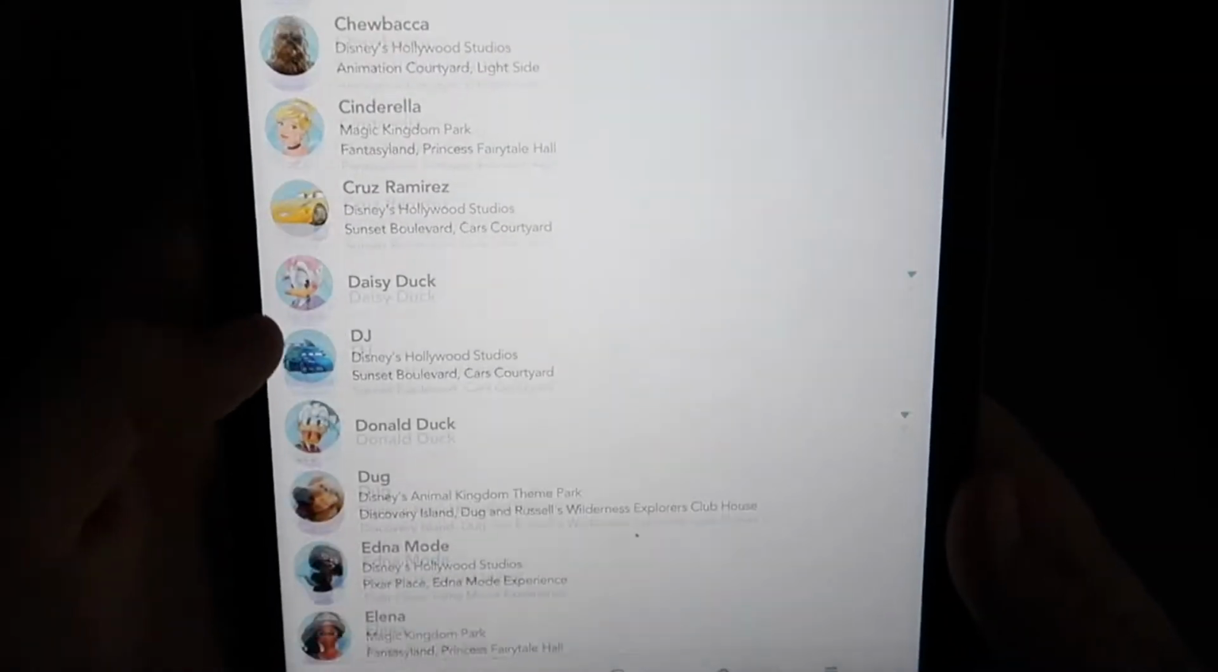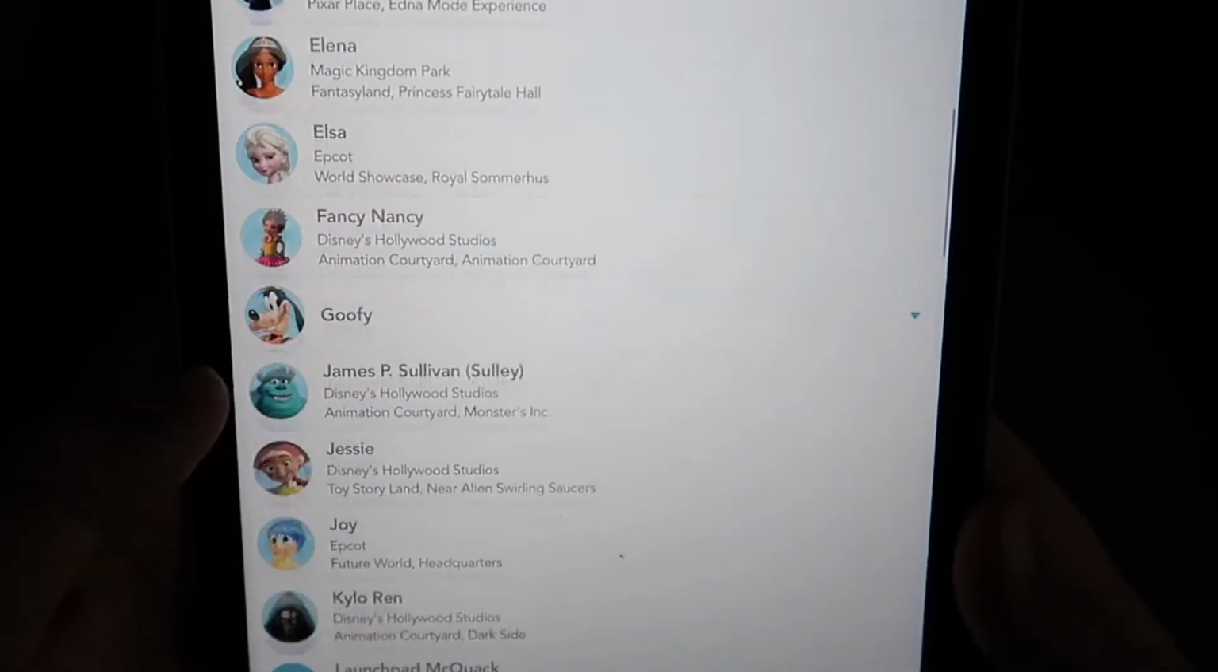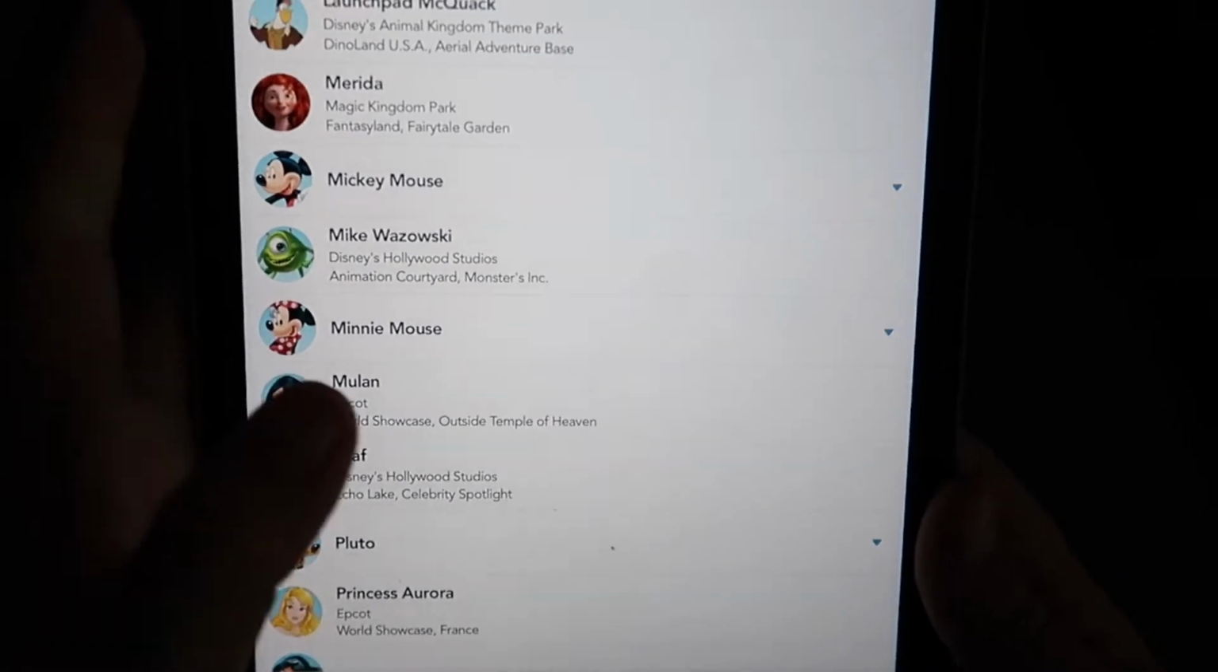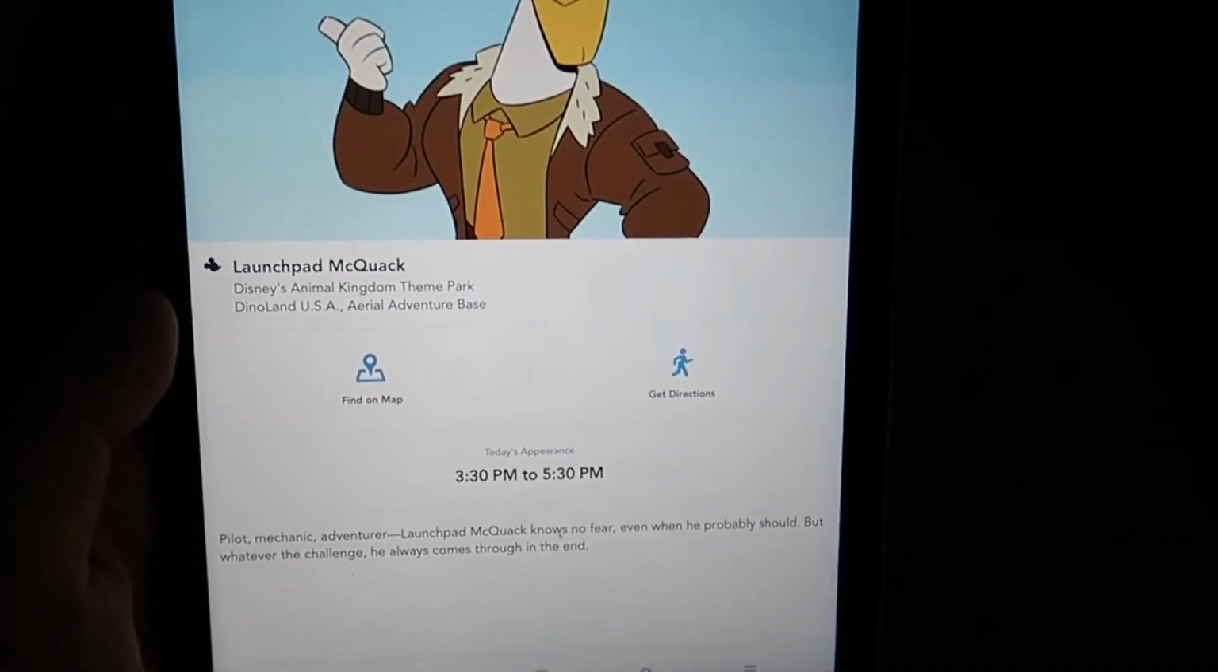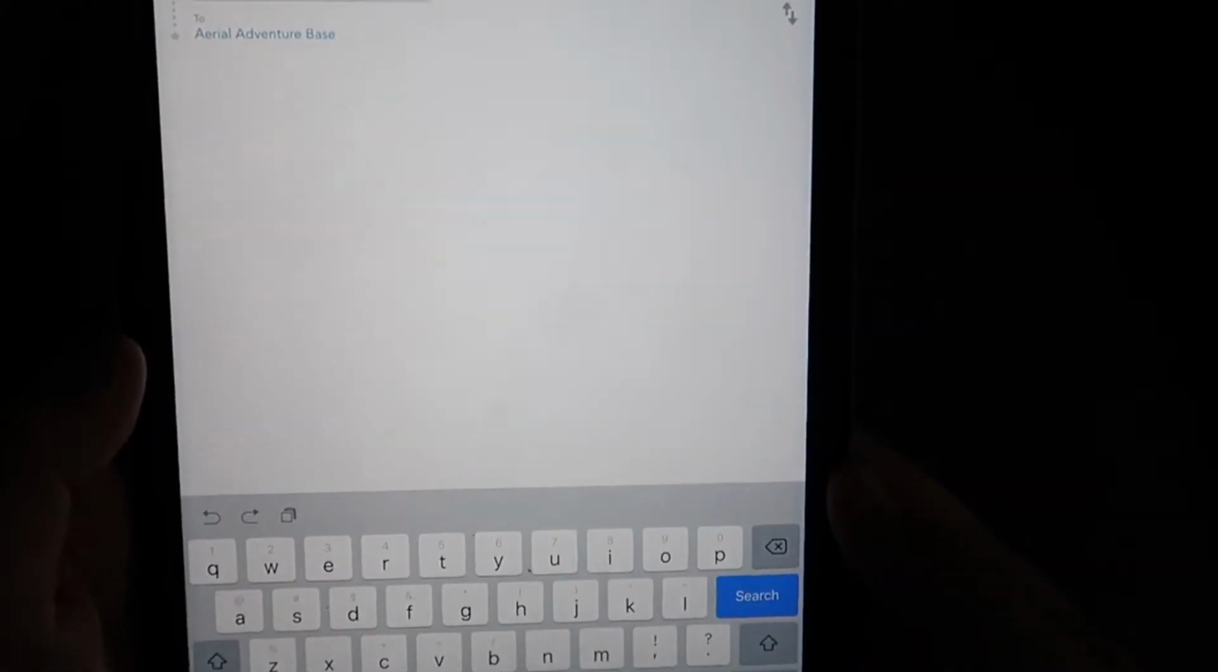Let's say you wanted to meet, let's pick a random character here. Let's do Launchpad McQuack. Boom. It'll tell you where to meet and when to meet. And also if you're in the park, you can click get directions to it.